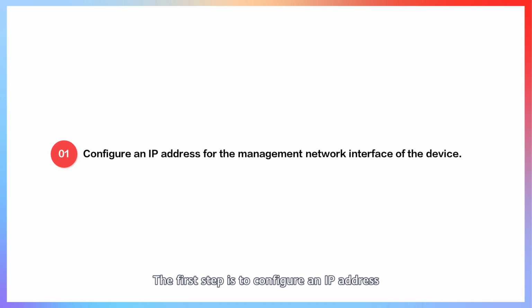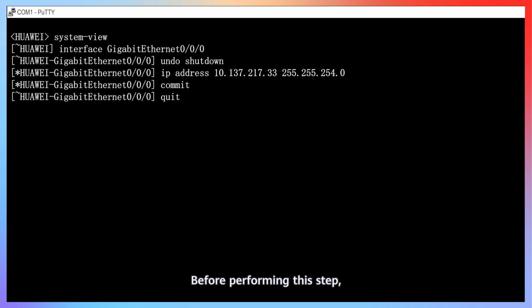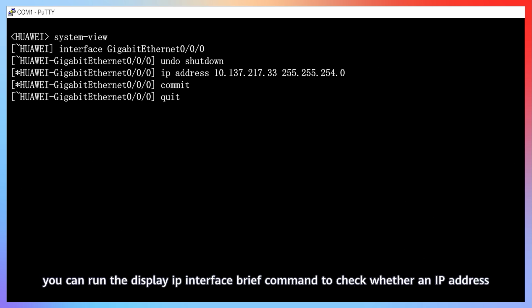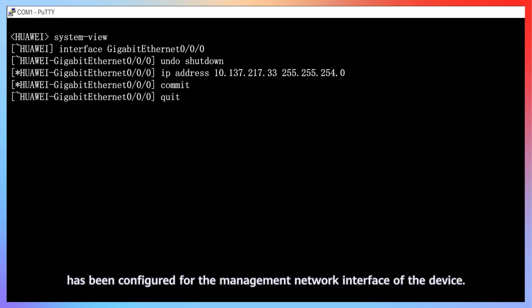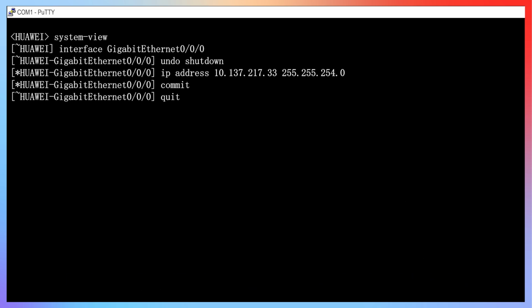The first step is to configure an IP address for the management network interface of the device. Before performing this step, you can run the display ip interface brief command to check whether an IP address has been configured for the management network interface of the device. If so, skip this step.